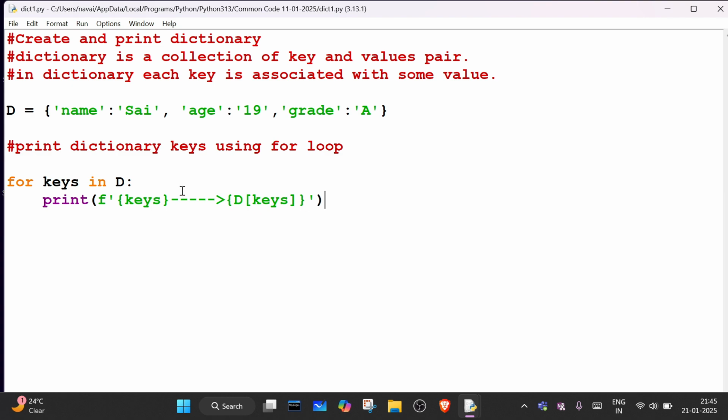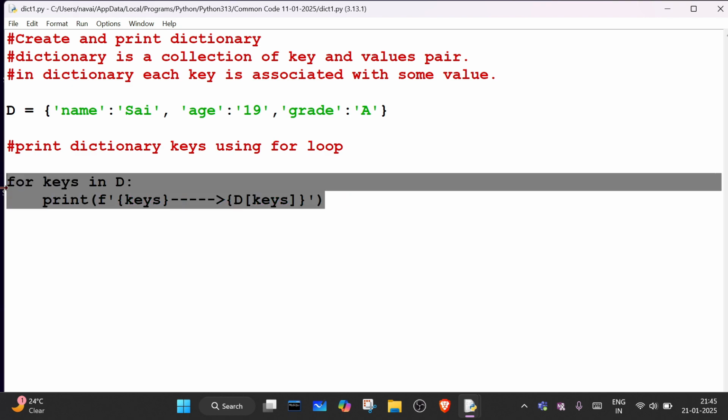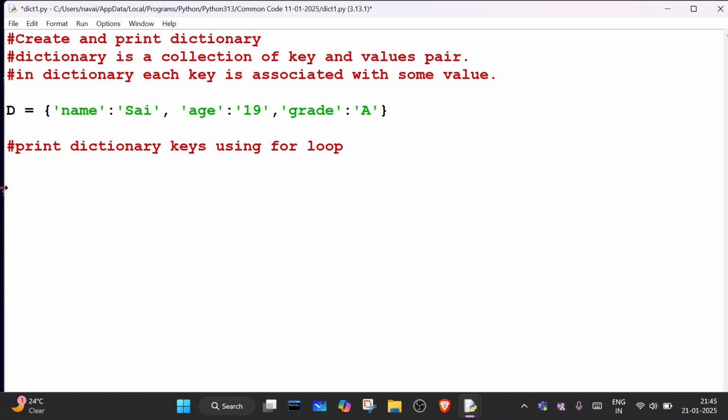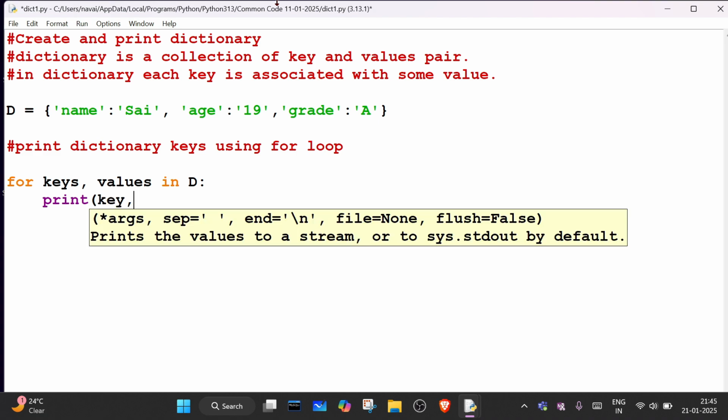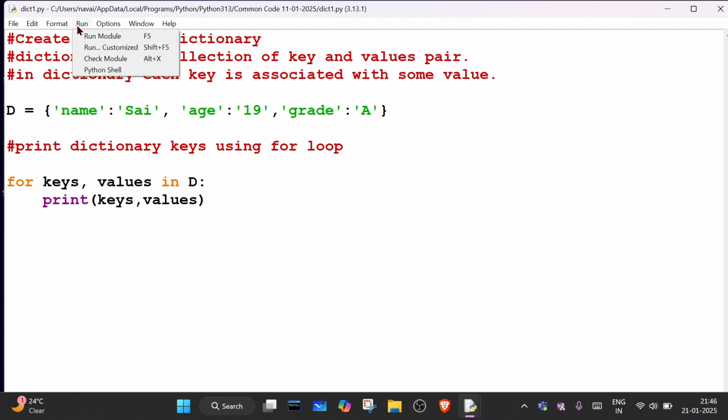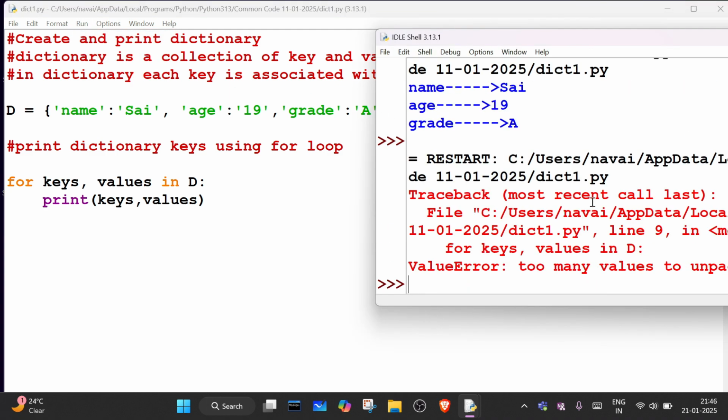Okay, so there is one more method which can give you the dictionary keys and values. We can write for key, value, and we have to print keys, values in the dictionary. So if I print key, value here, what will it display? Let's see. It is giving an error.